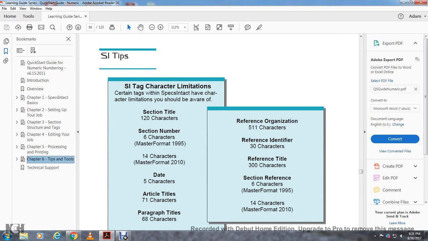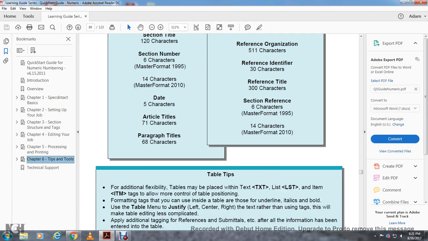Alright, Specsintact tips: tag character limitations. Certain tags in Specsintact have character limitations you should be aware of. Section title, 120 characters; section number, 6 characters; MasterFormat 1999, 14 characters; MasterFormat 2010, 5 characters; article, 71 characters; paragraph titles, 68 characters; reference organization, 511 characters; reference identifier, 30 characters; reference title, 300 characters; section reference, 6 characters and 14 characters for MasterFormat 2010.